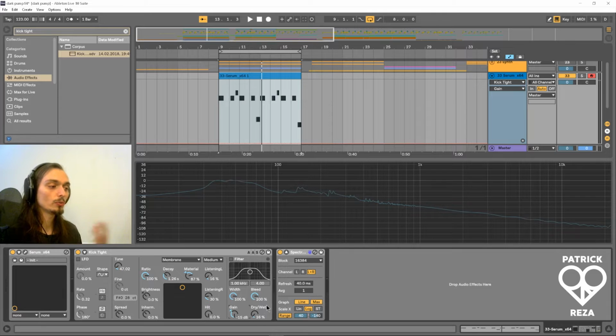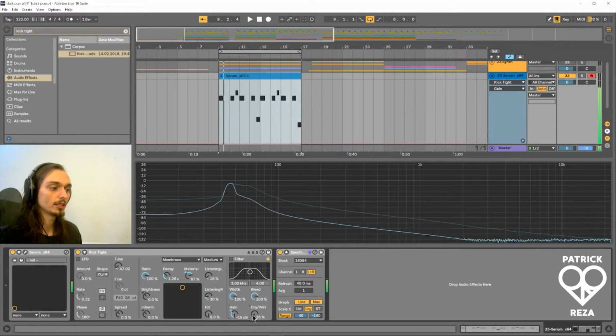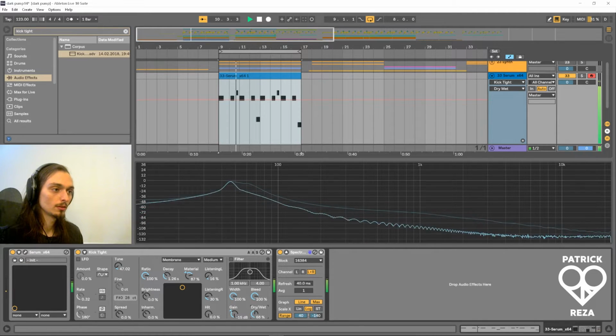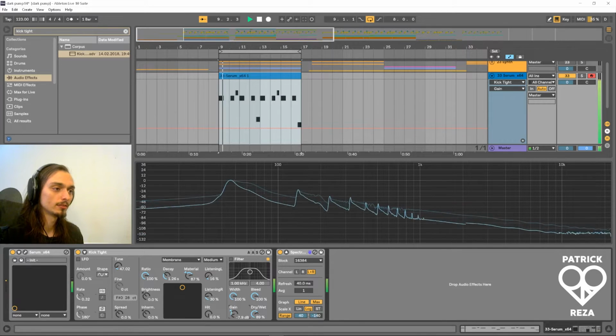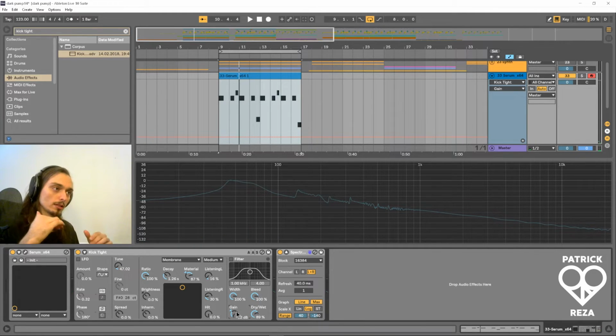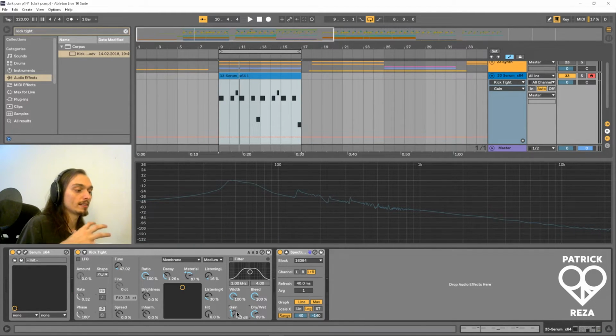Usually when I'm using it, I'll have the gain at -15 and just kind of boost this up. Just maybe a little more gain, just to kind of get those upper harmonics to ring a little bit more. Cool, so that is Kick Tight.